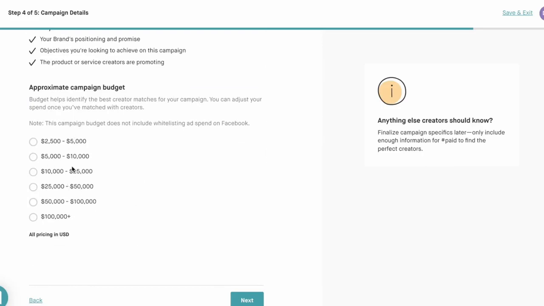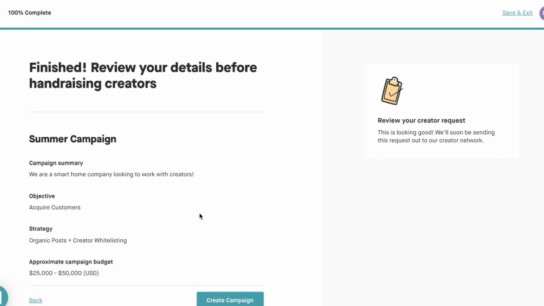And then you could put your approximate campaign budget. This will just help #paid match the best creators to your specific budget. So there, you select your budget.